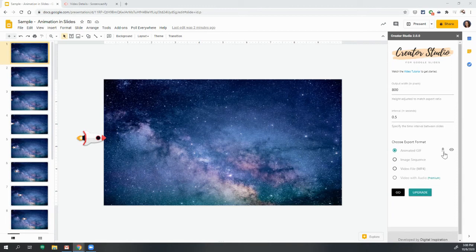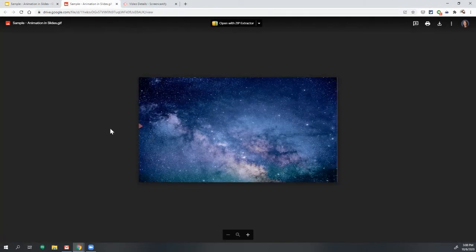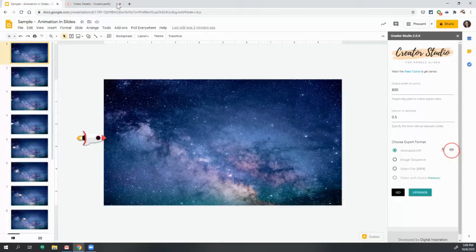And once it's finished, you'll get the option to download or to preview. I'm going to go ahead and just preview. So that looks pretty good, but it's still a little bit choppy. So I think I'm going to go back, and I'm going to adjust the time intervals here to be only 0.1 seconds between each frame. Again, I'll click on Go.